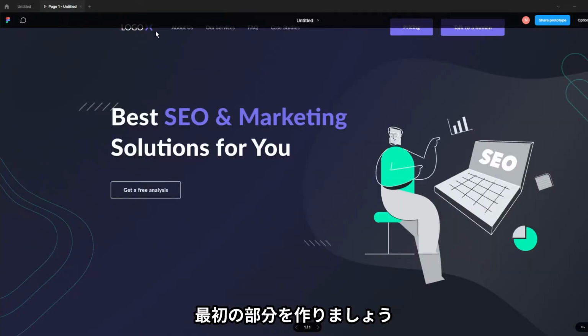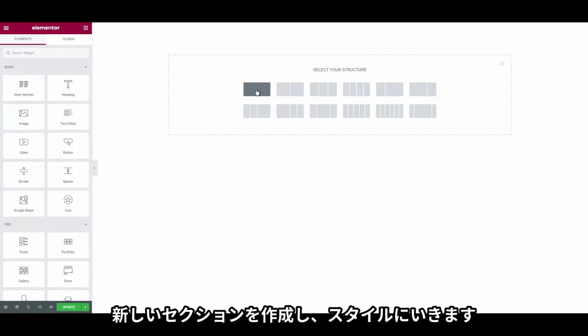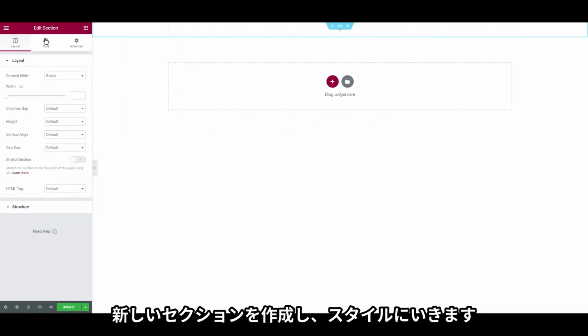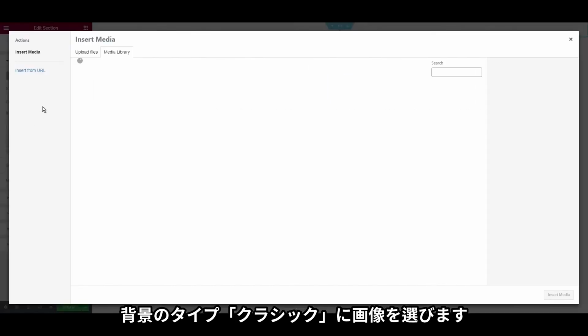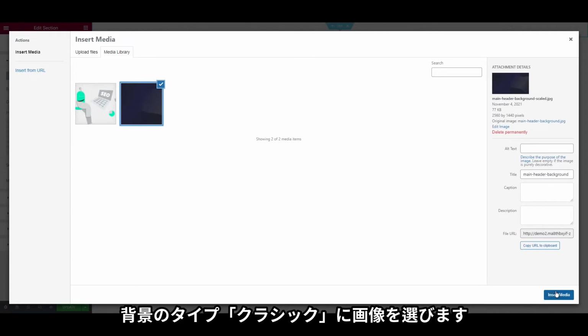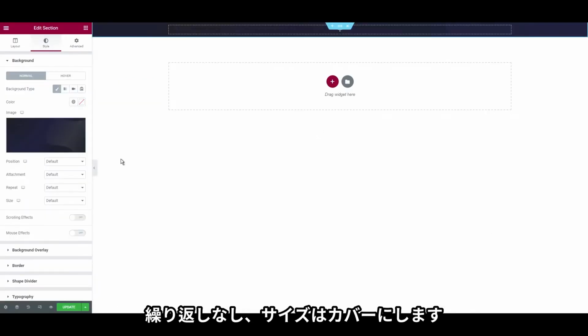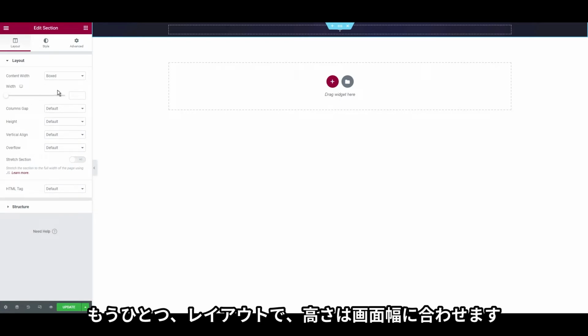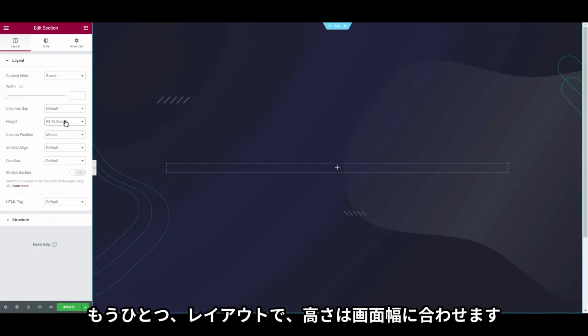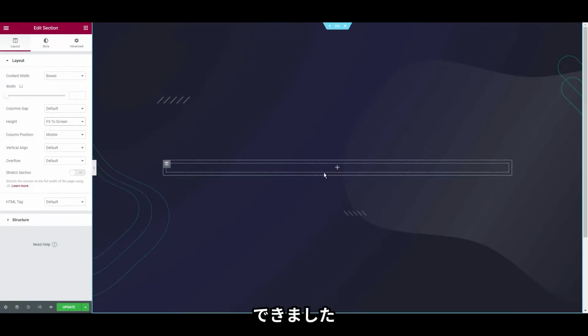So we're gonna create the first part first, this first area. Then from there, you're gonna go to style, then background type, select the image here, and it's already uploaded, so that's what we're gonna use. Then afterwards, the repeat, let's set it on a repeat, then the size is cover. The one more thing is in the layout, let's set it to fit to screen, the height fit to screen. Now we have it already.